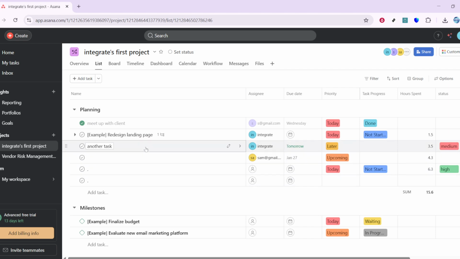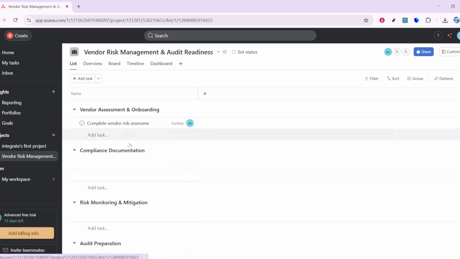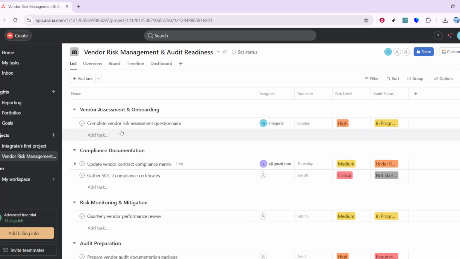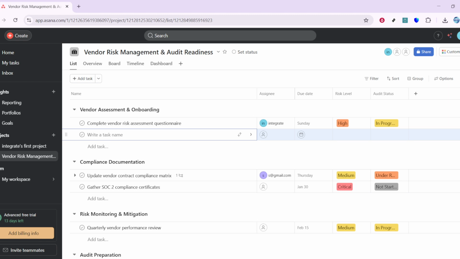Now, create your first task. Click Add Task at the top or the bottom of your task list. Both options work the same. As soon as the new task line appears, enter a clear, concise task name. A good rule of thumb is to start with a verb and be specific, like draft Q3 report rather than report. Clear names help everyone understand what needs to happen at a glance.